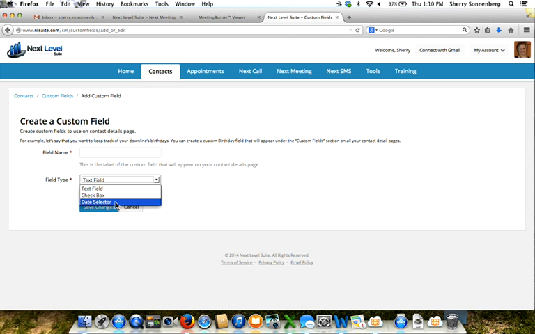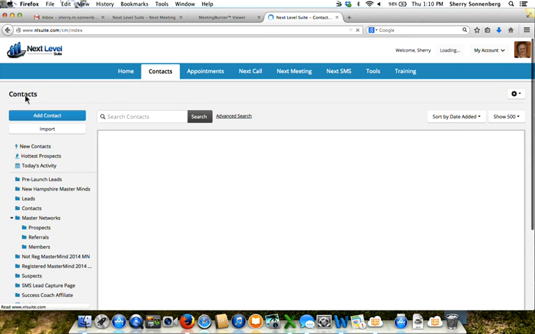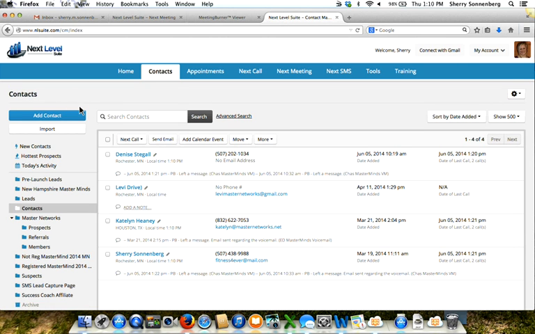So I know some people have been using the date selector to do like last call or last time they sold something to that person, last interaction with them, a way to keep track of that because you can use the advanced search to find that as well. So that is where your custom fields are and helps out for your being able to search.